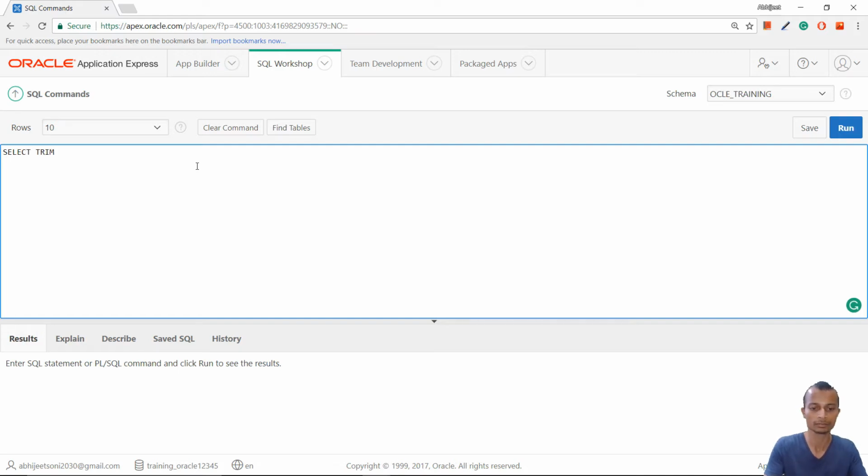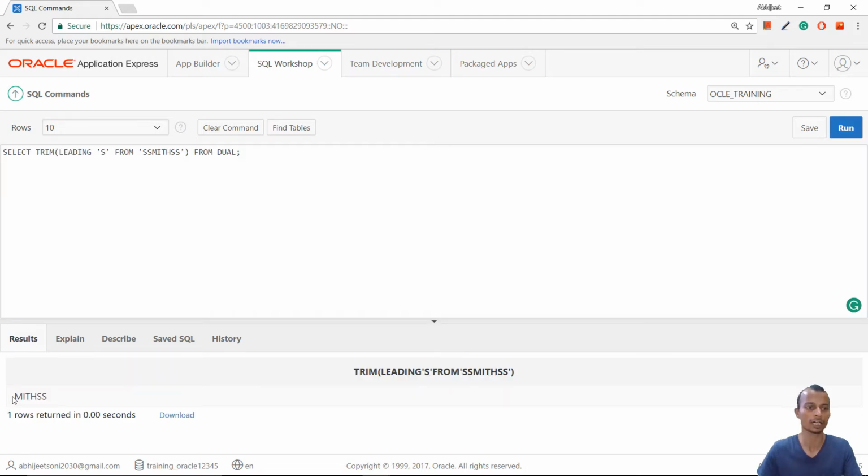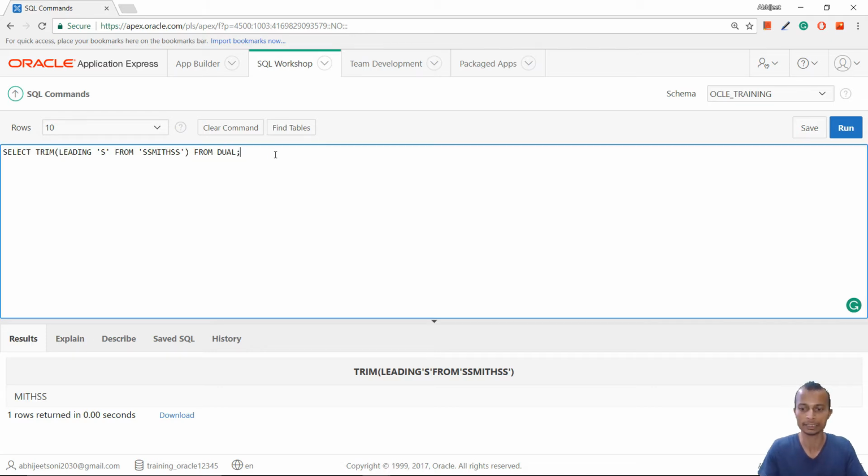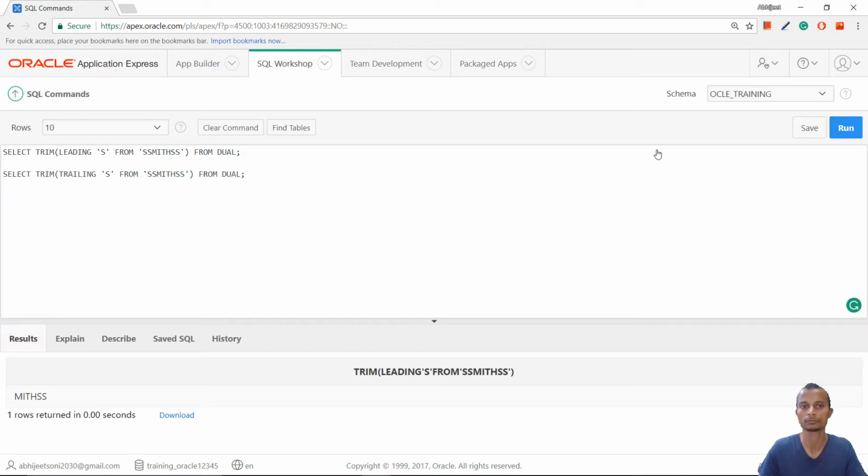Select TRIM function passing the parameter LEADING 'S' FROM 'SSMITH' from the dual table. Execute the statement, which generates the output SMITH. Here in the query we specified LEADING, so it concentrates on removing the leading characters. Writing the next query, select TRIM of TRAILING 'S' FROM 'SMITHS' from the dual table. Execute the statement, which generates the output SMITH. Here TRAILING is specified, so it concentrates on removing trailing characters.